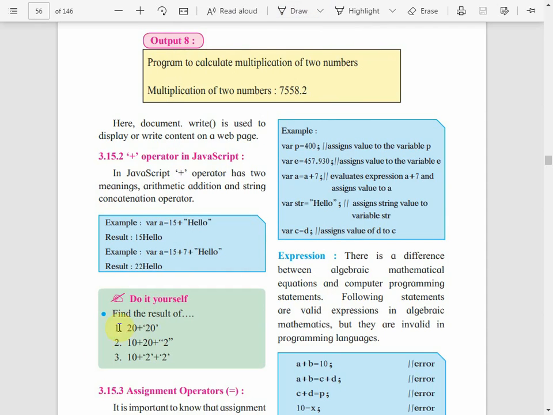Find the result of 20 plus 20 with strings: it will display 2020. 10 plus 20 means 30, plus 2 will be displayed as 32. So this is how results will be displayed. Examples are given here. Variable p equal 400, assigning a value to the variable p. Then variable e equal 457.930, assigning a value to the variable e. Here variable str equal hello, assigning a string value to the variable str, and variable c equal d, assigning the value of d to c.